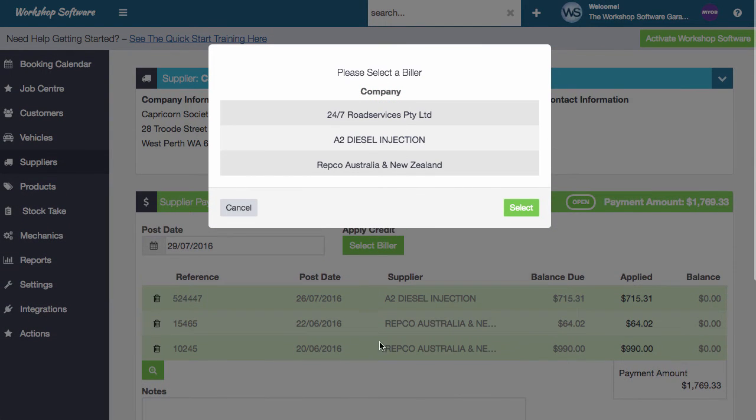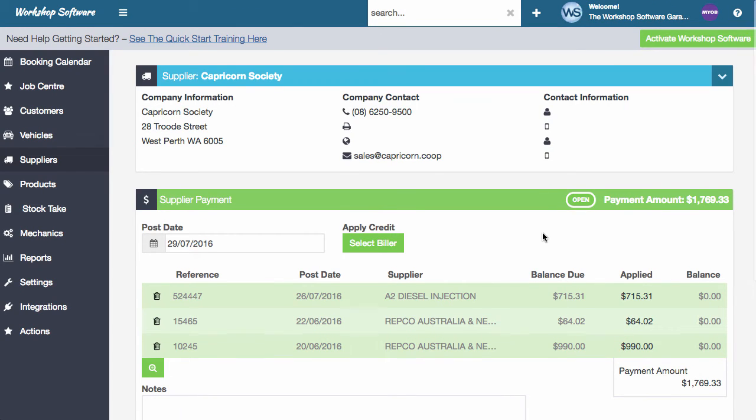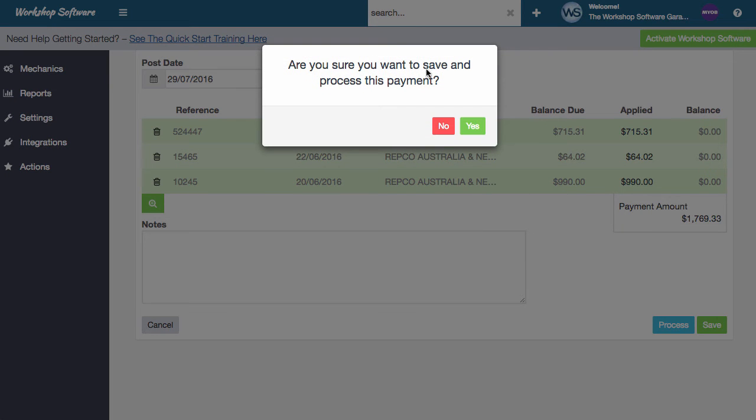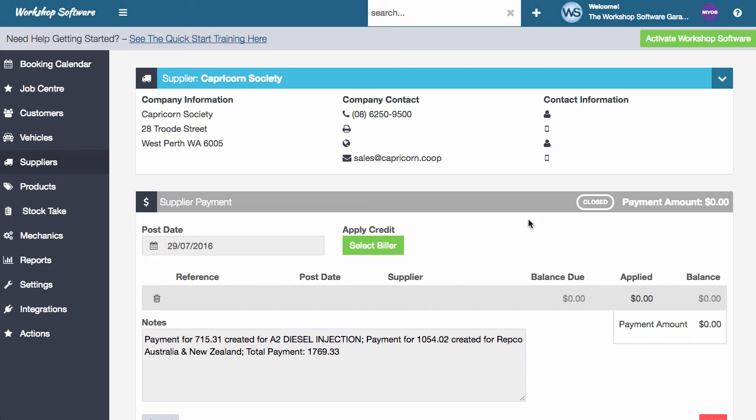You can do this right through. You may have 10, 20, 50, however many suppliers that you've got associated with this biller, and you can go off and process those things. So as you can see, it's really easy to do. Once we've made sure that we've put on all of the suppliers that we need to, this payment amount would equal the statement that we would have got from, in this case, Capricorn. All we now need to do is process it. So if we go process, you want to process this payment? Yes. It now processes that payment, but for reference purposes, it's also put those payments against the individual suppliers.